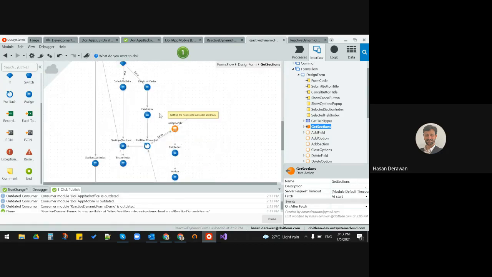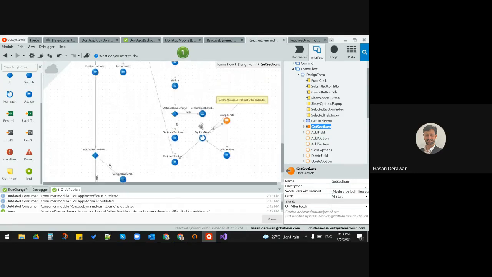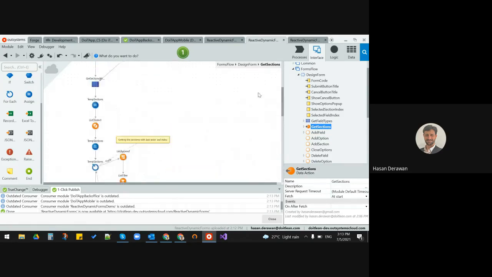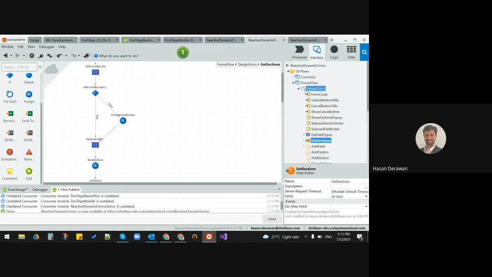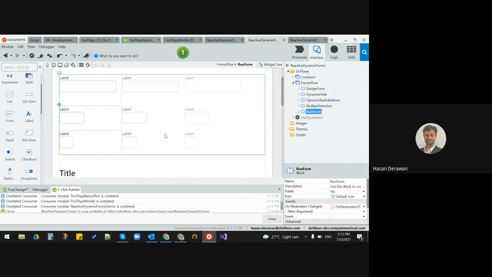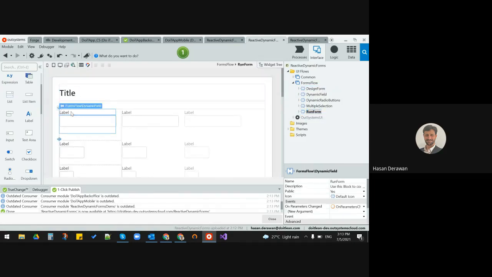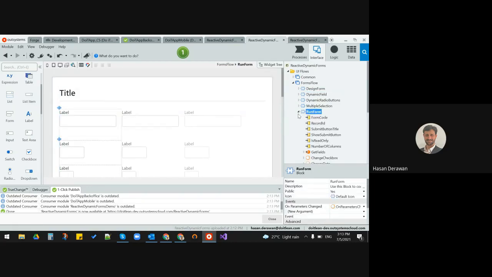And for each field, we are fetching the options of that field. Okay, so this is the design form. We will go to the run form now. The run form is a list of fields, the dynamic fields that we just showed.